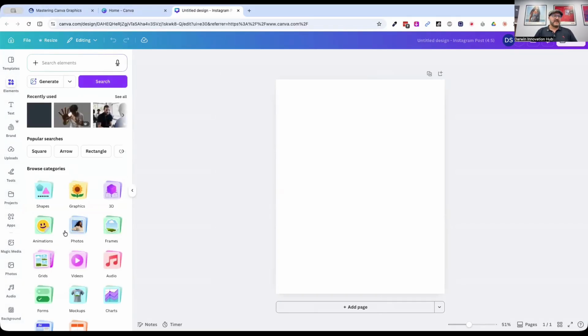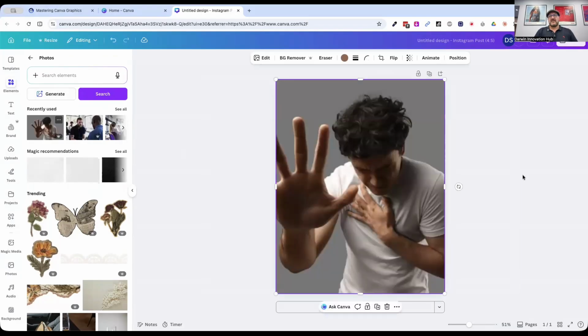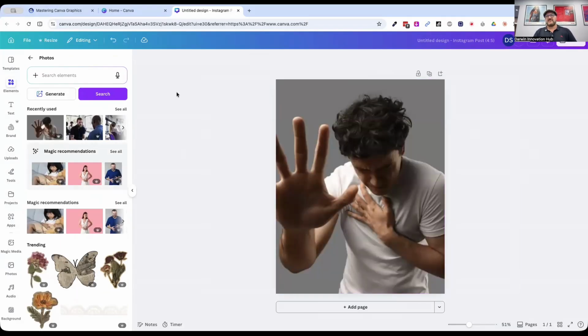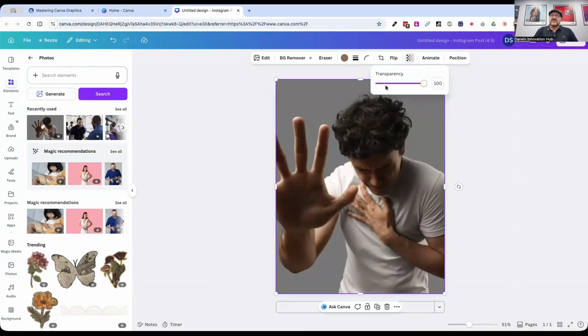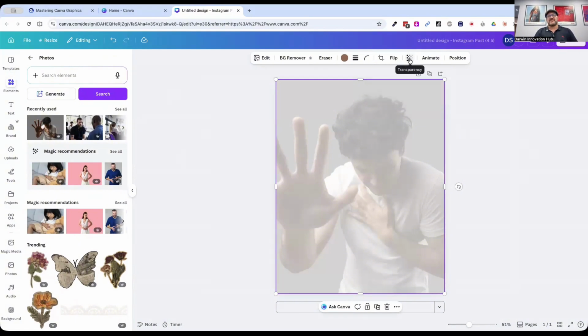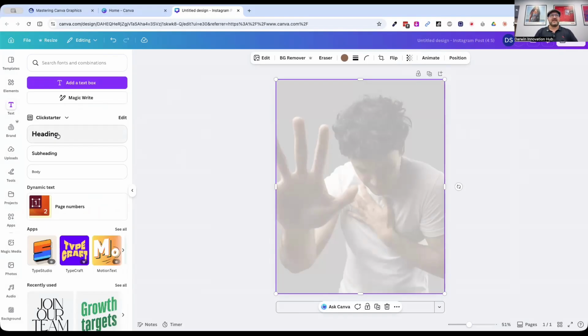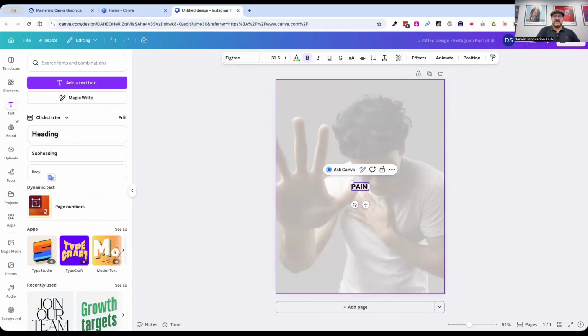I'm just going to take maybe an image of, let's just take this last image that I used. Okay, so this is someone who's in pain, they're telling you to step away or they're reaching out for something. Now, that's not the point of the photo, that's just adding a little bit of creativity to it. So I'm just going to put that in the background, reduce the transparency. I'm going to have 3 points in there. I'm going to have a heading: pain is real.